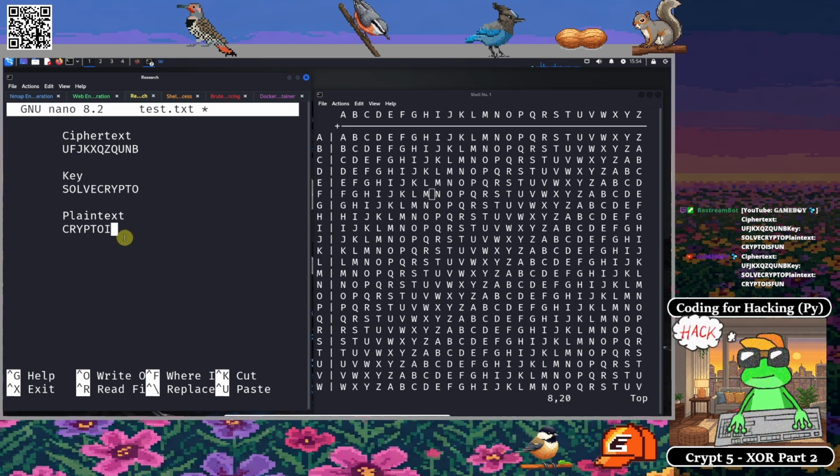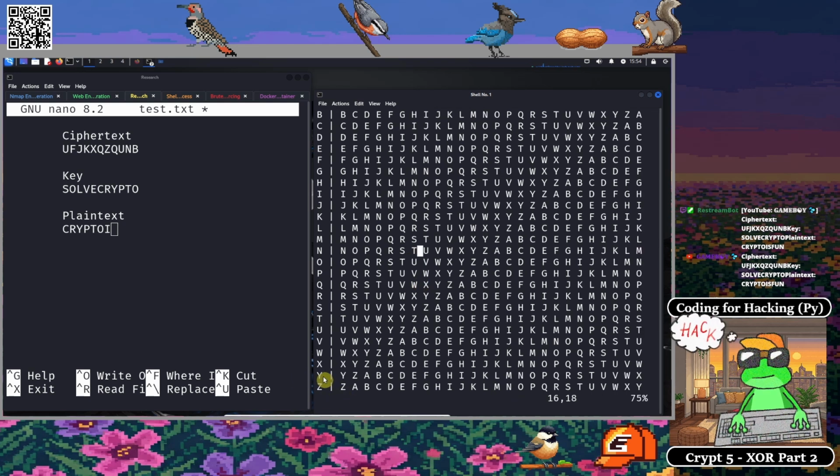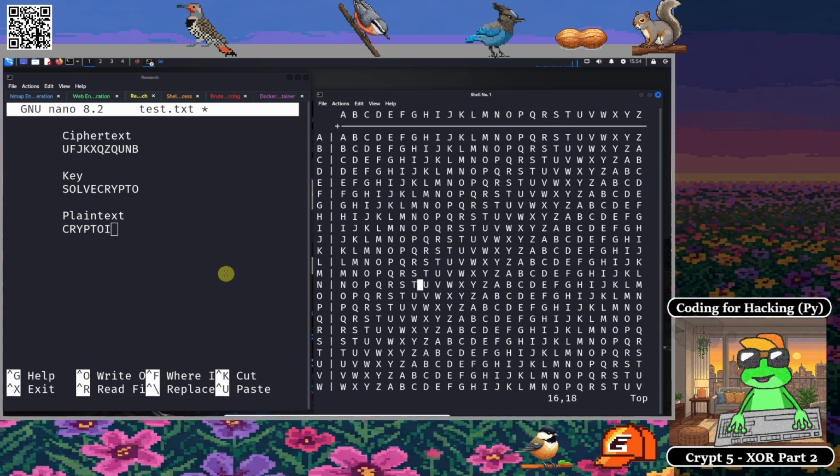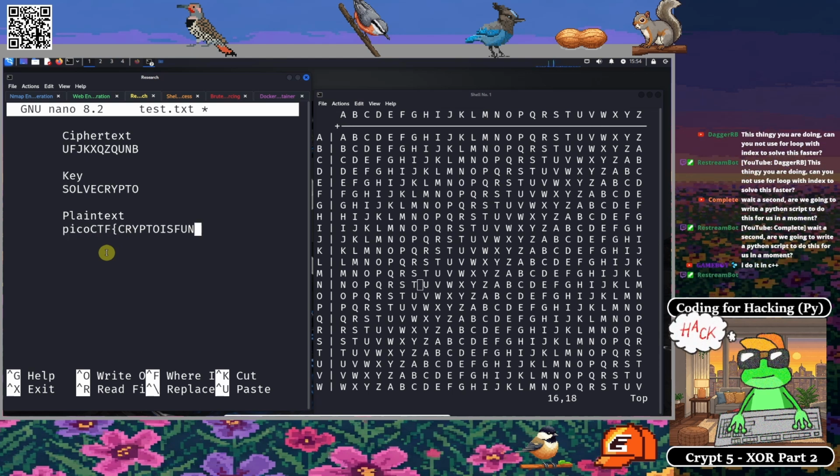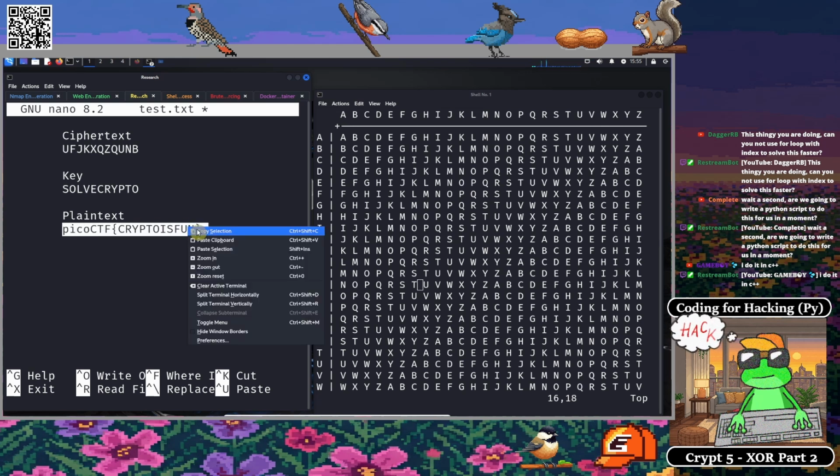Okay, so the next one is going to be the letter Y and the letter Q. The letter Y is here, and the letter Q is here. We move up. IS. Okay, so just to spoil you, the plain text in this case is crypto is fun. So crypto is fun is the key, but we need to wrap this up in the picoCTF flag prefix. So the flag prefix is like this. I'm just going to copy this and I'll give it to everybody so that you can solve the challenge.